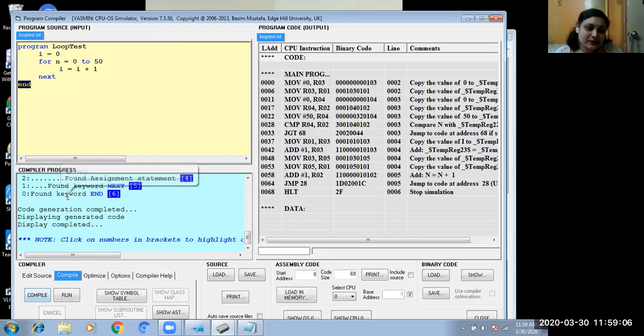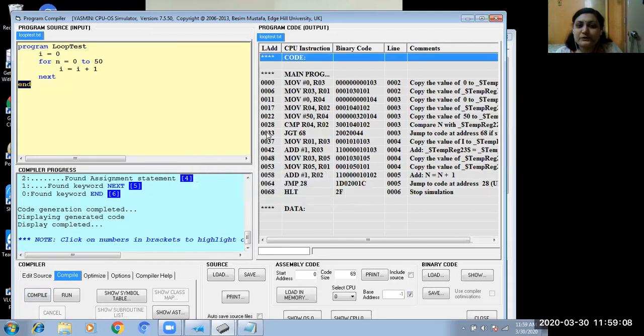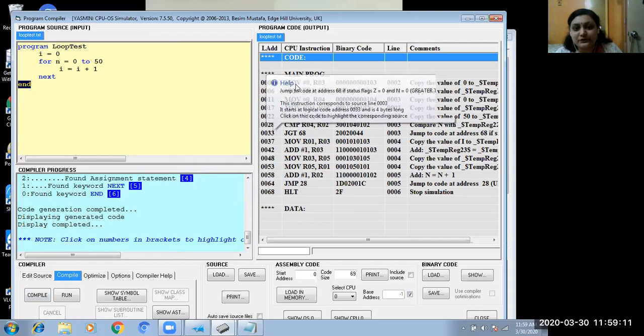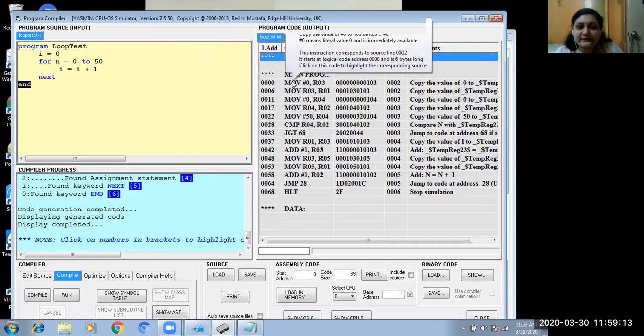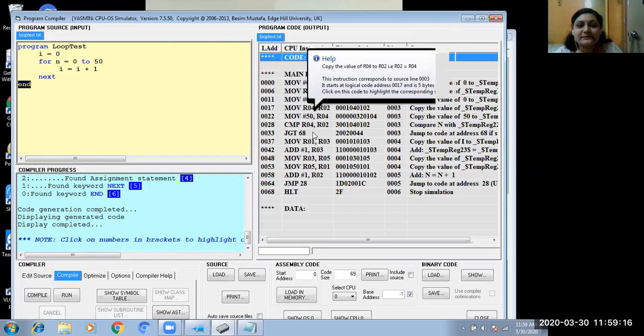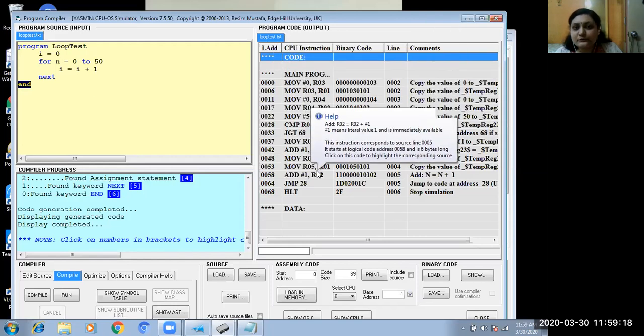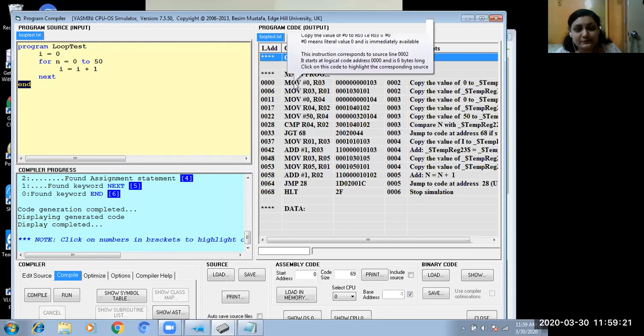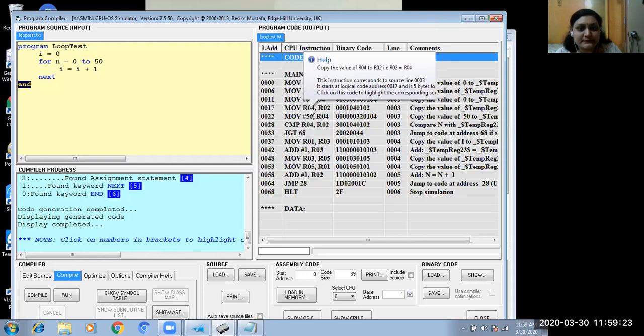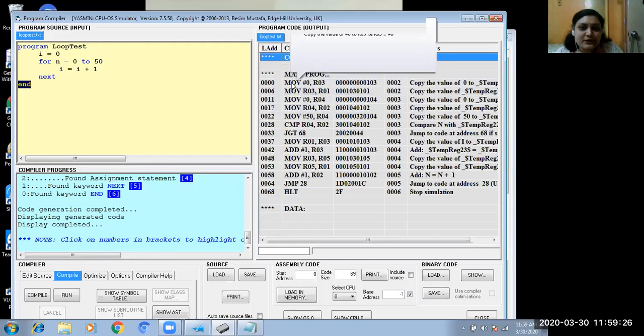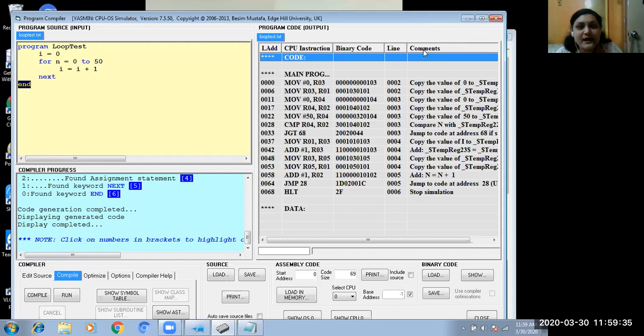See, now this program has been compiled, and automatically it has been converted to assembly language code. For every line of execution, some assembly language code is written here. I hope you must have knowledge about this assembly language because of COA and the basic structure of OS. So here your first column is the logical address, then CPU instruction, binary code, the line of the program on which this is written, and then the comment, that is what this CPU instruction is doing here.